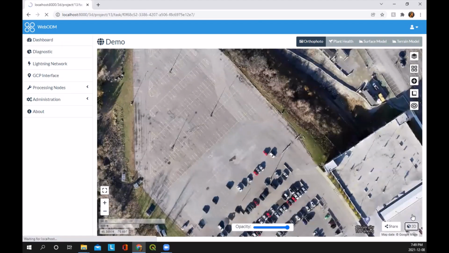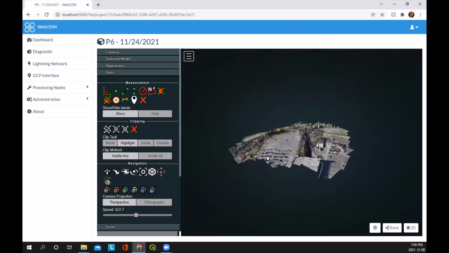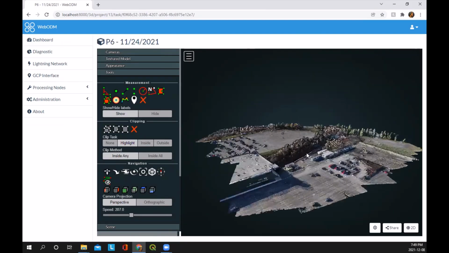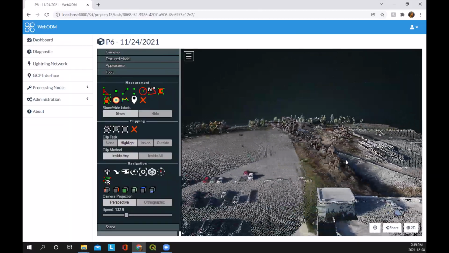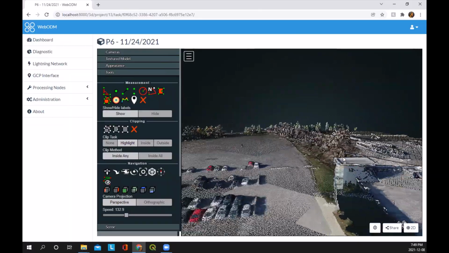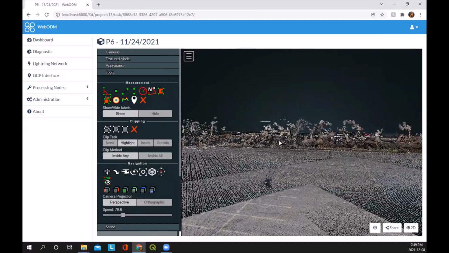We can also have a look at a 3D model. This might take a second to render. There you go. So that is all 34 million some odd points. And as you can see, there's some vertical change. You can also see the light posts kind of floating there.